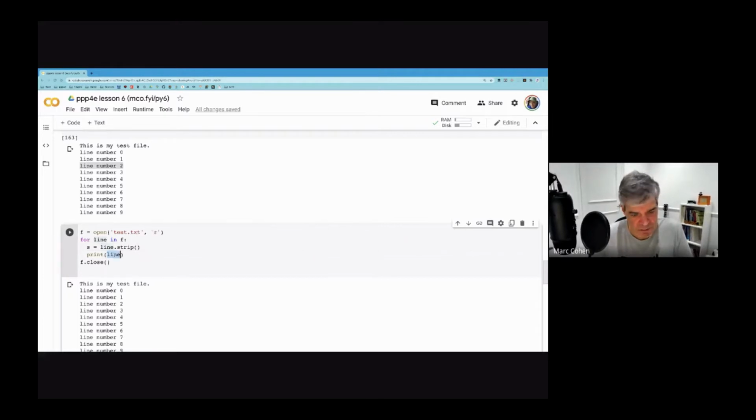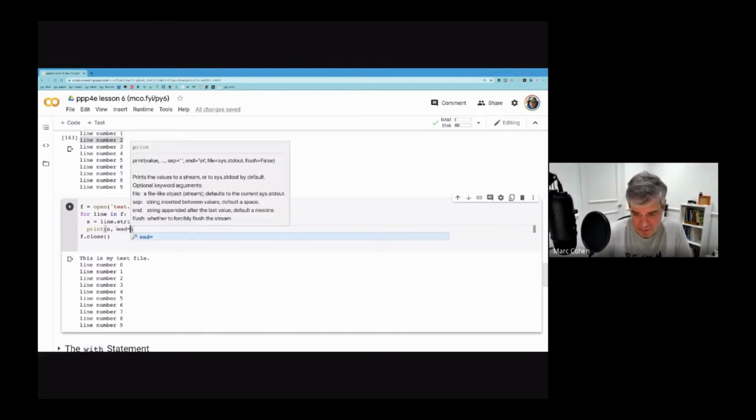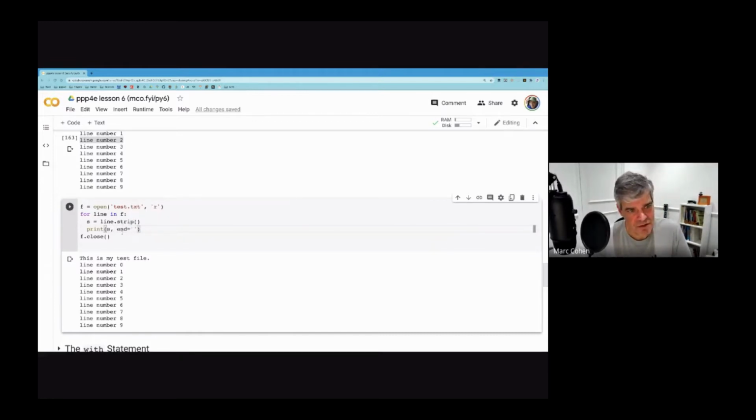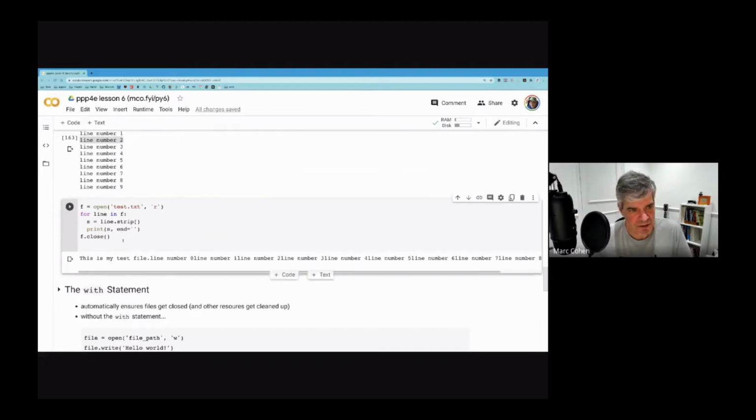So now if I strip the new lines, then I can allow print to do what it wants to do and it'll work fine. If I do both, I'm going to have a problem. If I do end equals null string and strip, then I'm back to this thing where everything's just one big long string. So hopefully that makes sense.